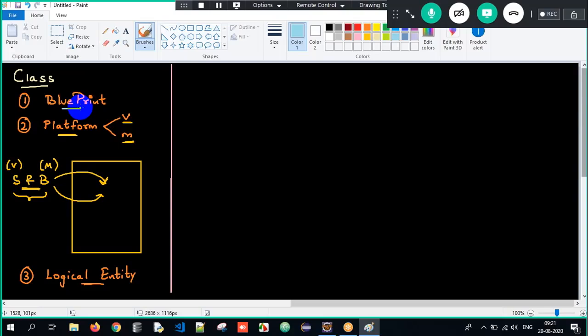Or in other words, if you don't like the first definition, it's a platform. Class is a platform wherein I can store the states and behaviors of an object, variables and methods of a particular object. So if I have states and behaviors, where am I storing it? I am storing it within the class here.